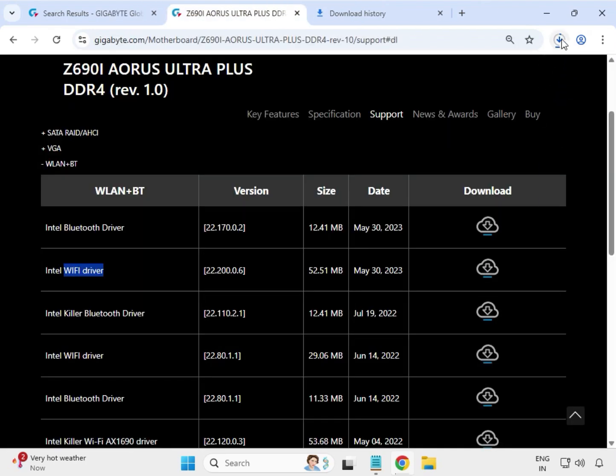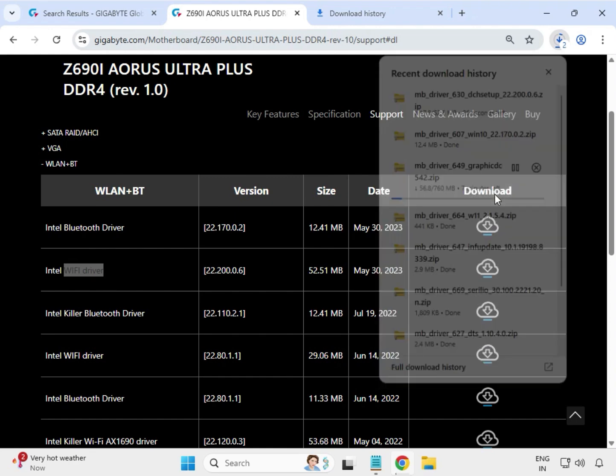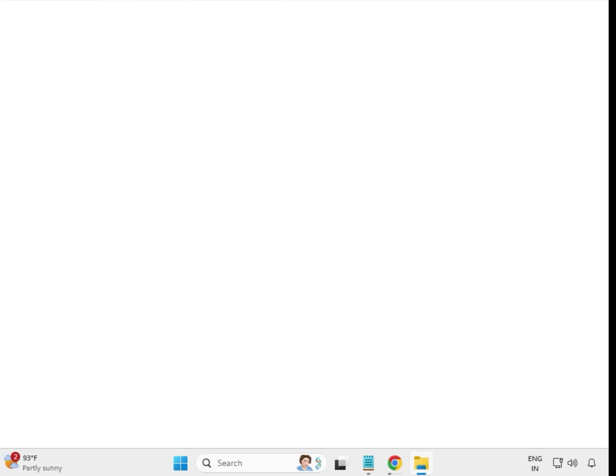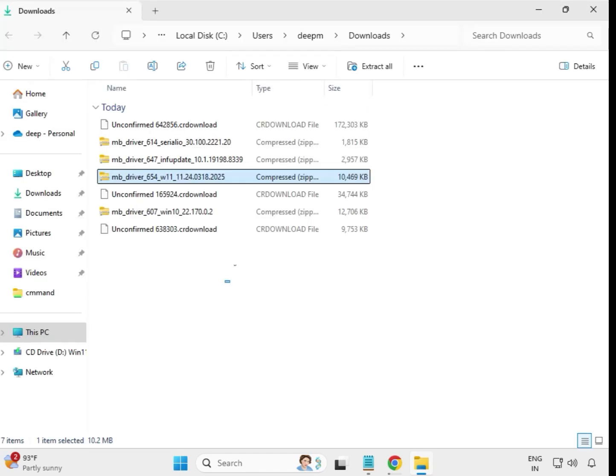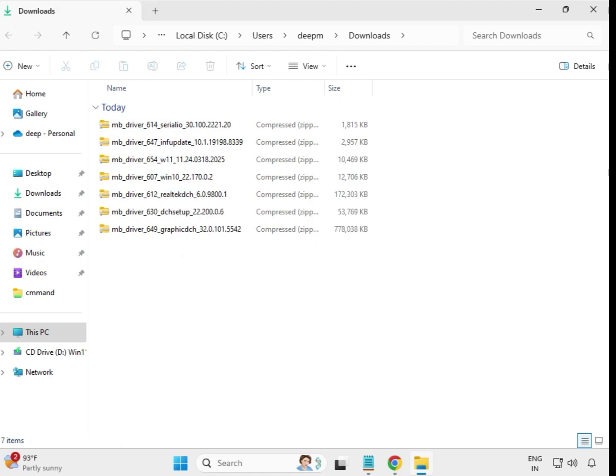Okay, after that you click here and it is downloading, and then I will show you how to install. When the first one is completed, you click the icon where it is downloading, open it, and you can see it. So this is your driver, so wait for it to complete. So guys, it is completed. So first download all the drivers.